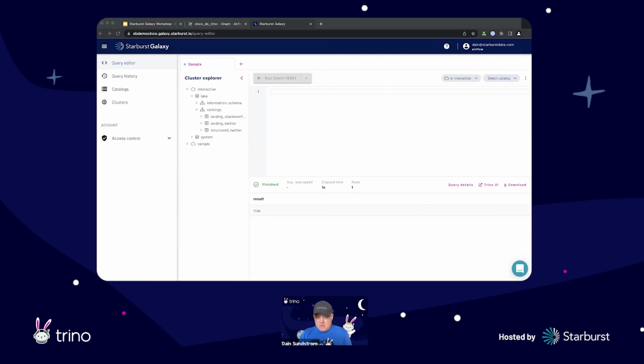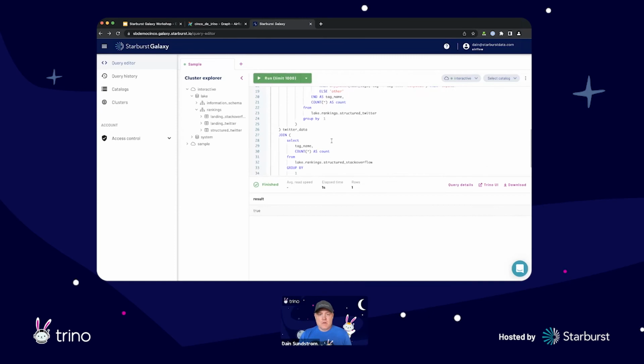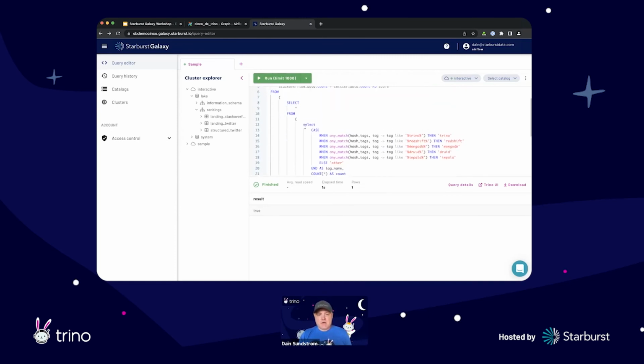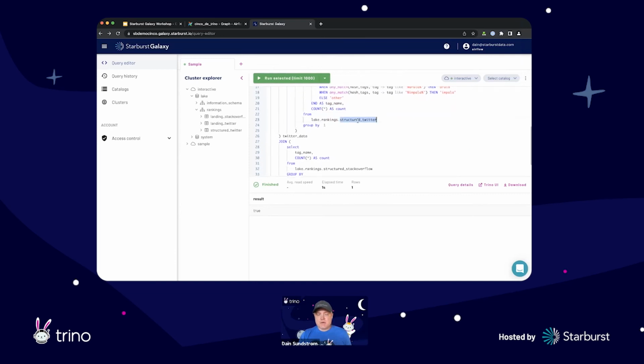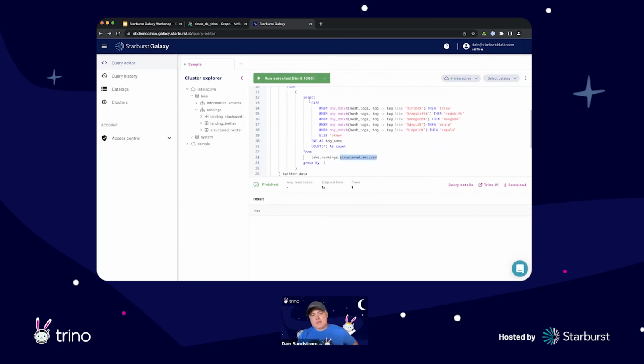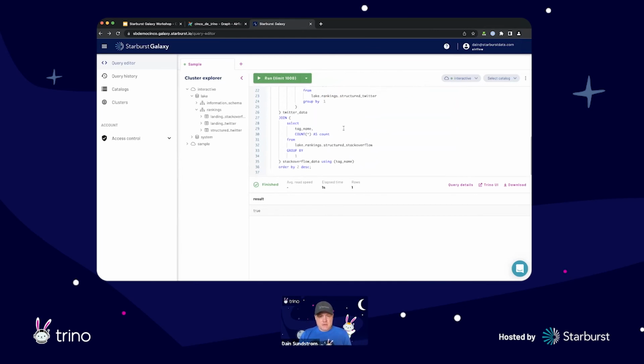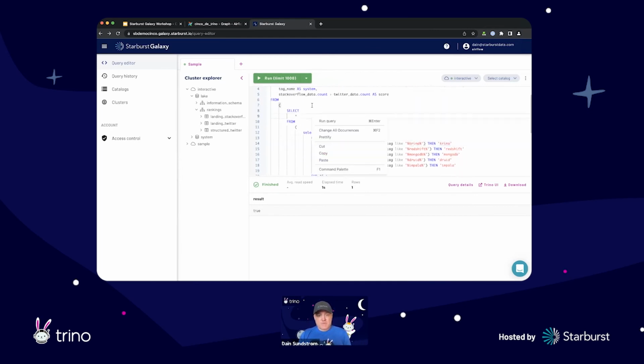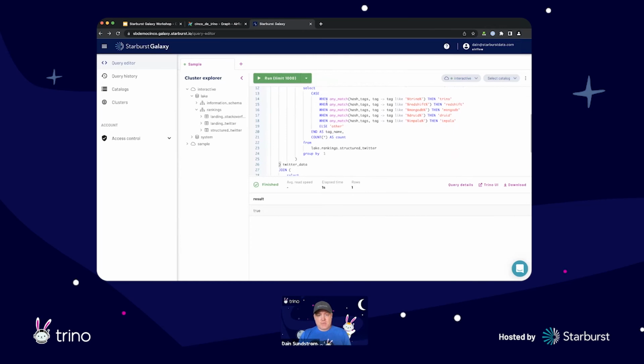So very simple final result here. What we're doing is we're going to insert into our consumer rankings, and we're going to select from the Twitter structured data. We're going to do a case statement. We're going to process the tags, and we're going to look for a tag that has Trino in it. If any of the tags match Trino, then it'll be Trino. If any of the tags match Redshift, it'll be Redshift, and so on. Once we've done that, we will do a group by count on that.